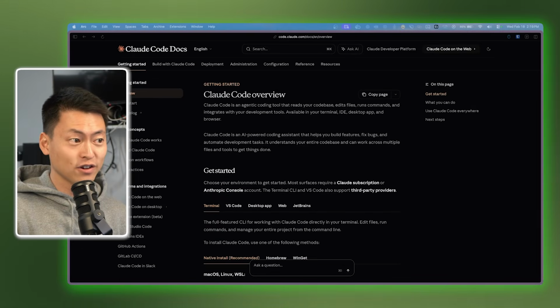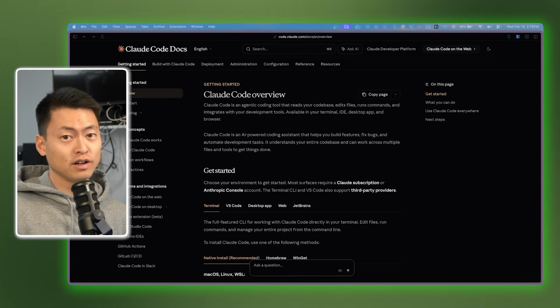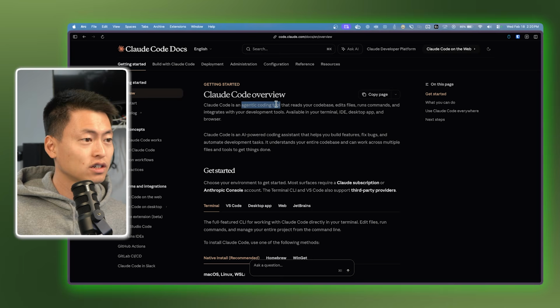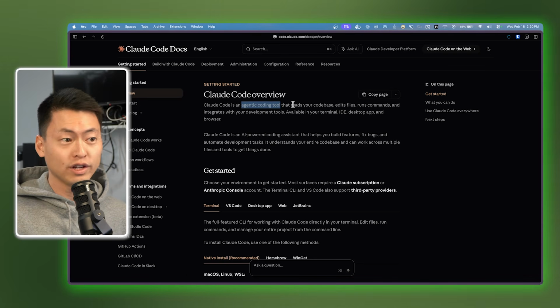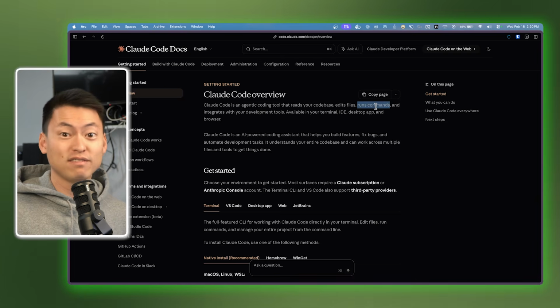So first things first, I use Claude Code as my daily driver. If you're not familiar with Claude Code, it's basically an agentic coding tool that has the ability to read your code base, edit files, run commands, and more. And that makes it very useful.